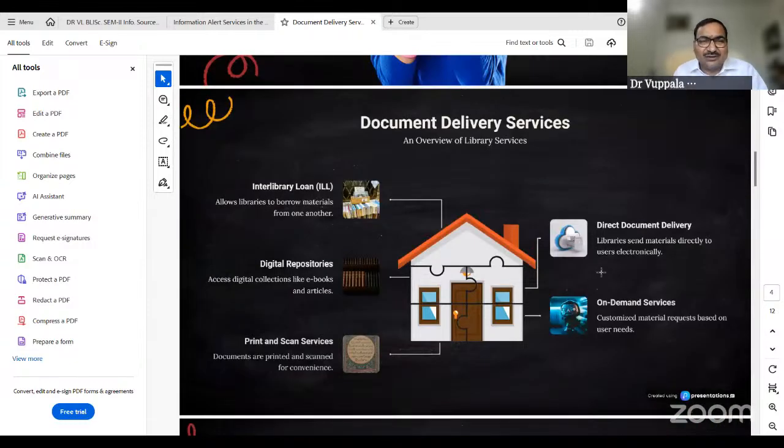These are very, very useful subjects for practicing libraries. Those who are going to join academic libraries need all these services. You can read and learn these services through the subject first, and after that you have to apply them in your library. These are all things you have to do practically.